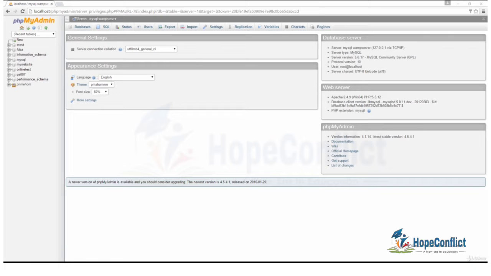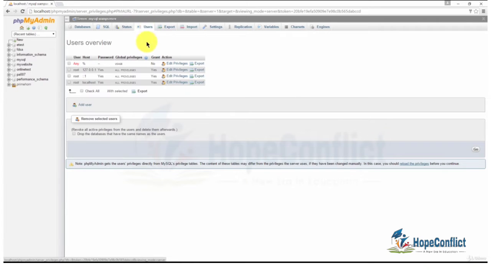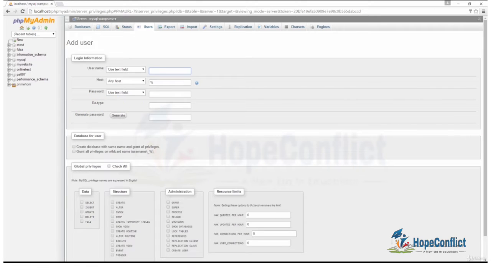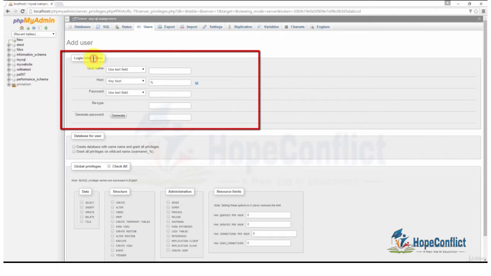Before we get started, make sure you're on the home screen by clicking the home button. Now click on the Users button in the main menu. Next, click Add User. Under the heading Login Information, type in a new username for the user. Now specify which host name the user will connect from.